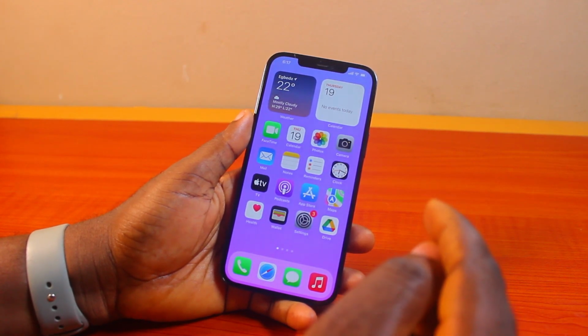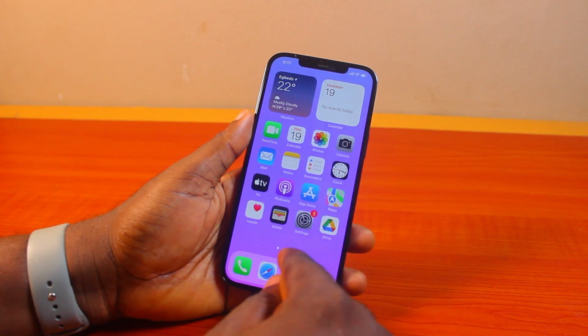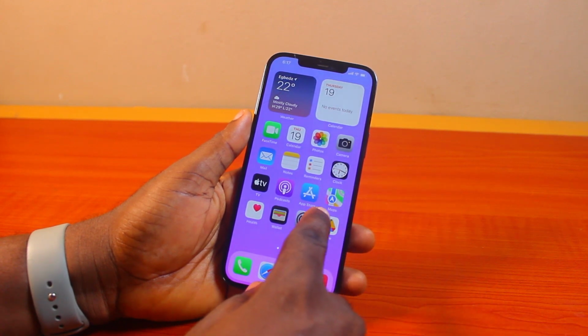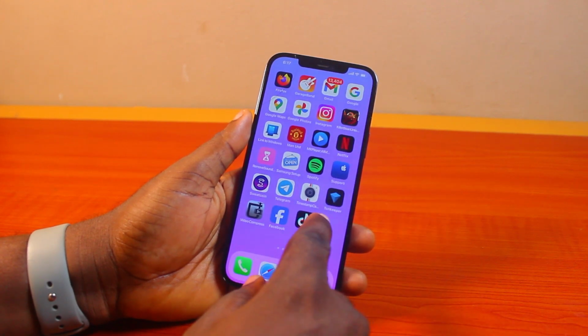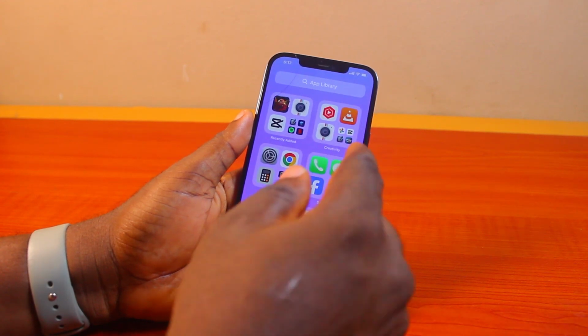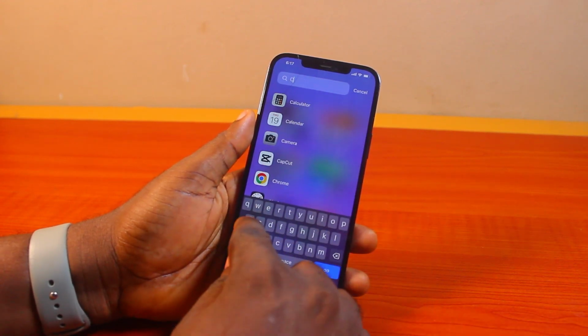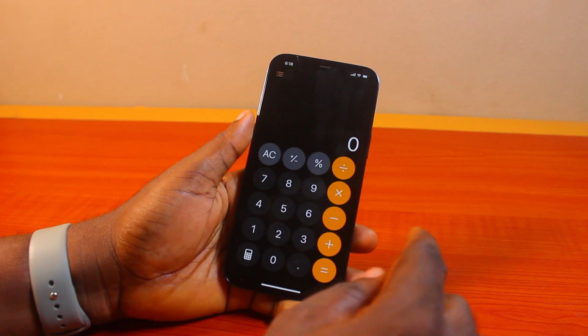Now, to convert currency on iPhone iOS 18, all you just need to do is go ahead and open the calculator app on your iPhone. So search through and find the calculator app. You can also go to the help library and search for calculator. Now, once you open the calculator app, this is what you're going to see.